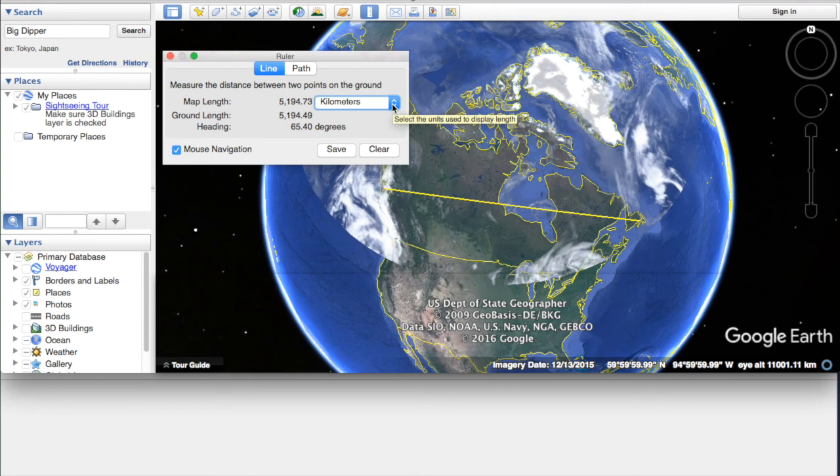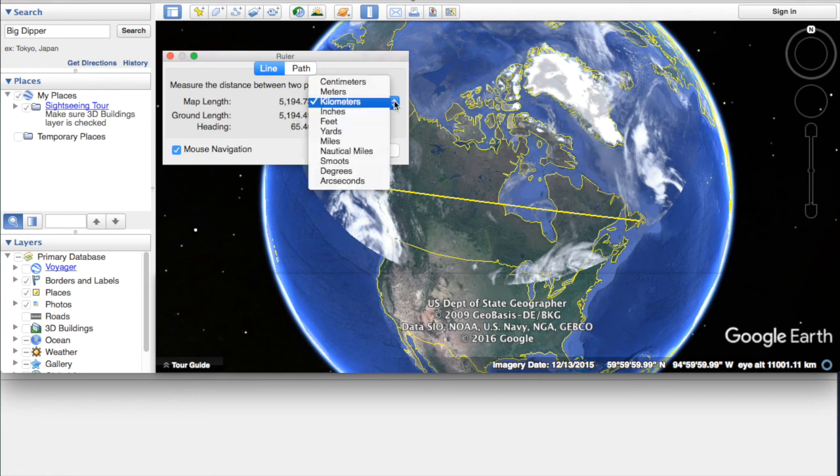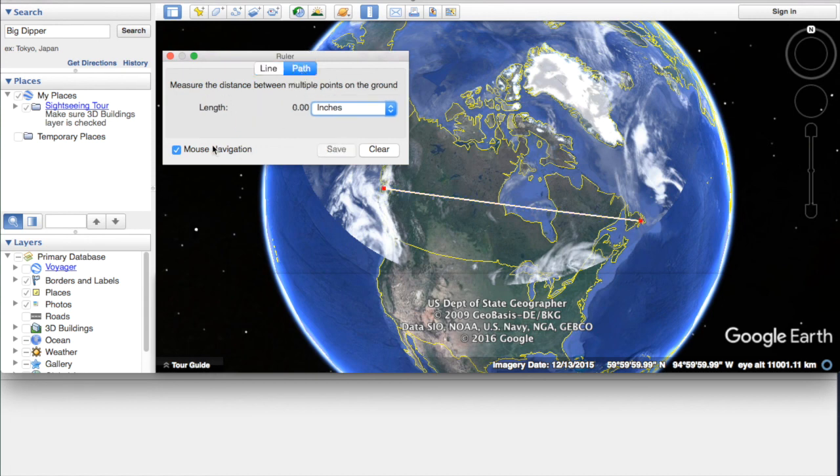So for instance, if I want kilometers, you're just going to click the drop down menu and you can change it to kilometers. So in this instance, from the west to the east coast, the ground length is 5,194.49 kilometers. If you wanted to see what it is in inches, you just go back to that menu and you find inches and you would click it. You can save the data if you want. You can also map the length of a path, and you can change what you want your units to be for that as well.